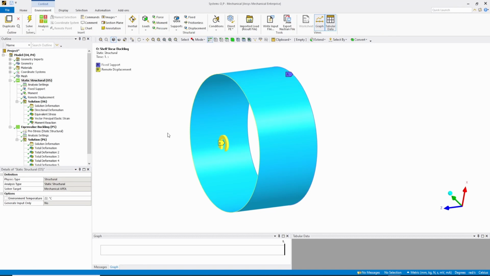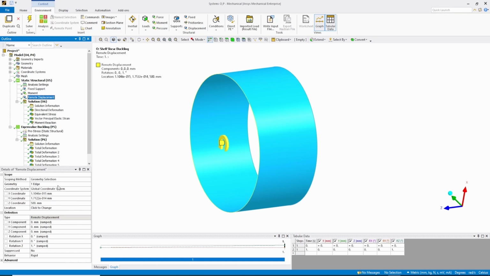Here's an example of shear buckling. I have this cylindrical shell which is fixed at this end, and I'm applying a remote displacement. I'm basically twisting this edge with respect to this end. So I'm essentially applying a torque on this structure to twist it. Here are the details of the remote displacement that I'm applying. So all components are 0 except for the z-axis, where I'm applying a 1 degree rotation, as you can see here.